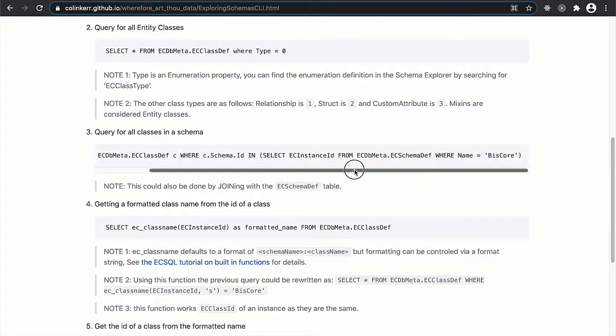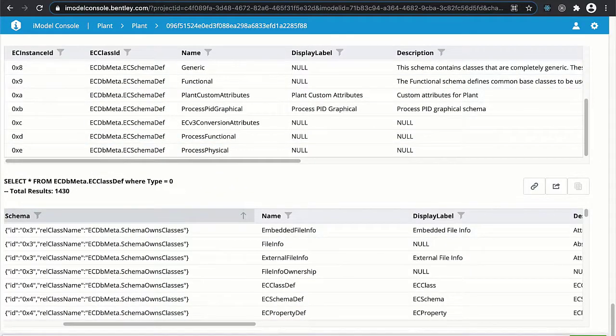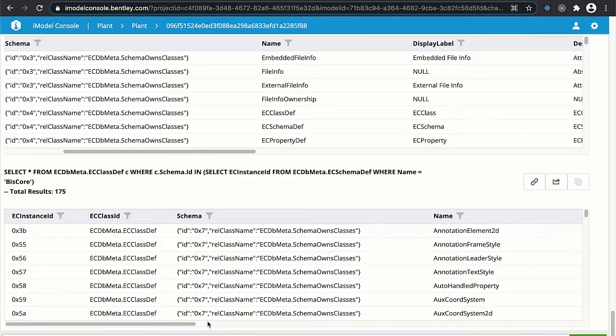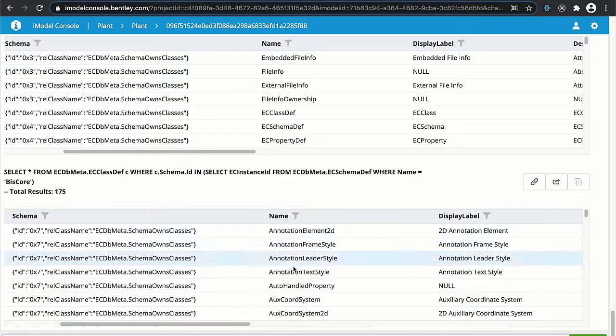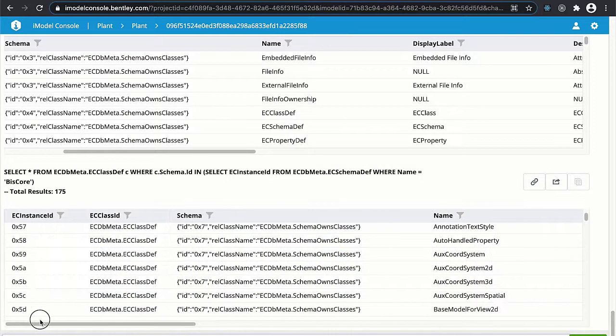I did it this way because I want to show, just like many other SQL languages, you can have nested select statements. You could also do this by joining with the EC schema def table. There's a lot of different ways to do it, but we'll do it this way. And you can see now we're seeing just classes from the BIZ schema.